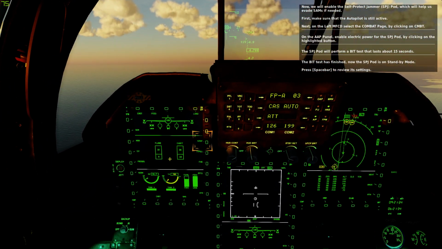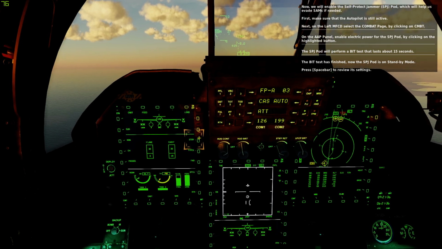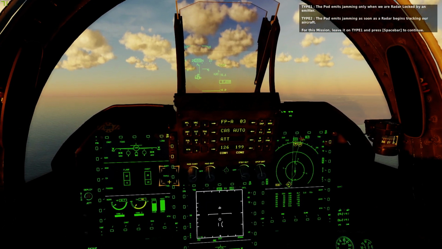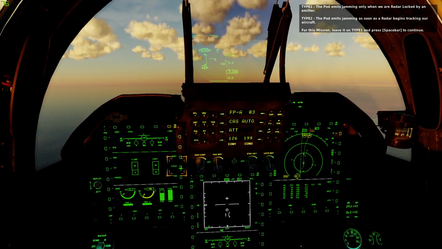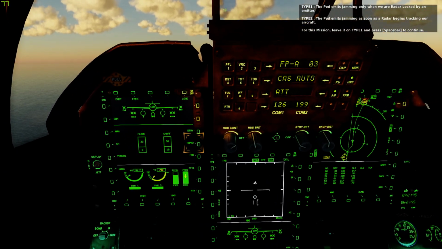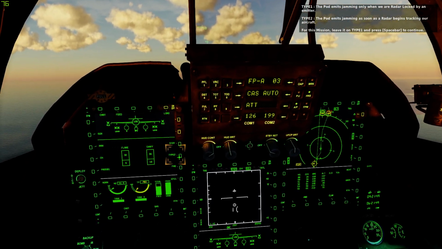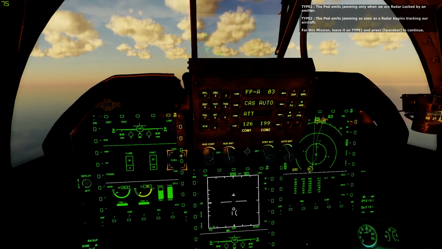The bit test has finished. Now the SPJ pod is on standby mode. Type 1. The pod emits jamming only when we're radar locked by an emitter. Type 2. The pod emits jamming as soon as a radar begins tracking our aircraft. For this mission, leave it on Type 1 and press spacebar to continue.